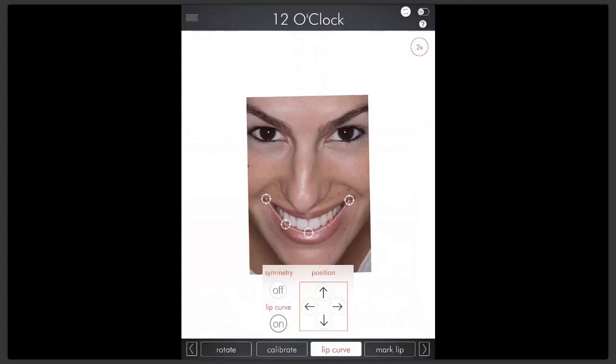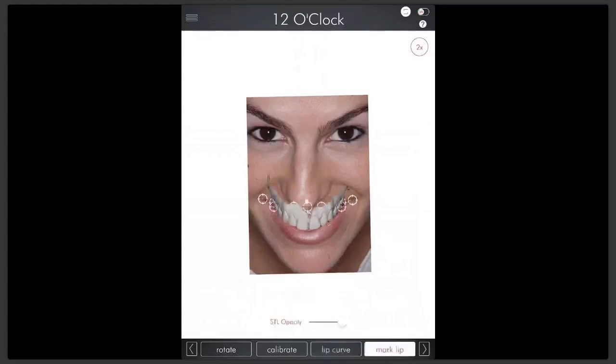So now I go in mark lip. I'm going to reduce the opacity. And I'm going to contour the lip exactly in the same way, same principles. Now I bring the STL and see. So this cannot happen. I always need to make sure the whole STL is inside of the selection, and that's it.